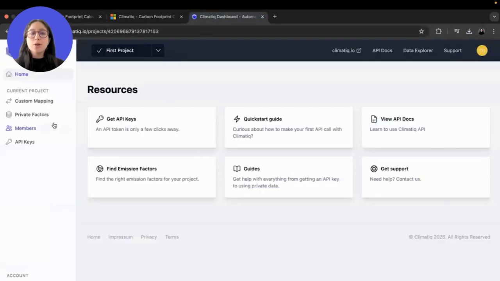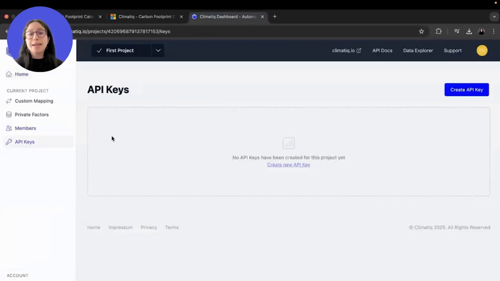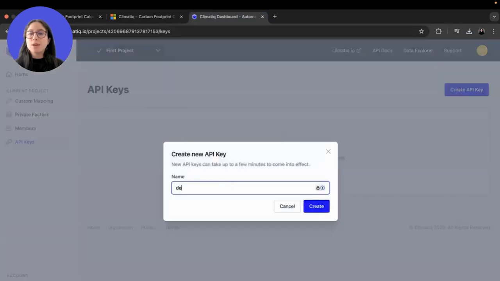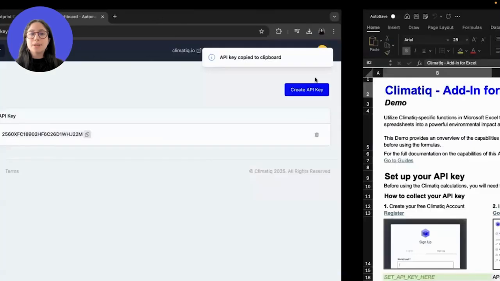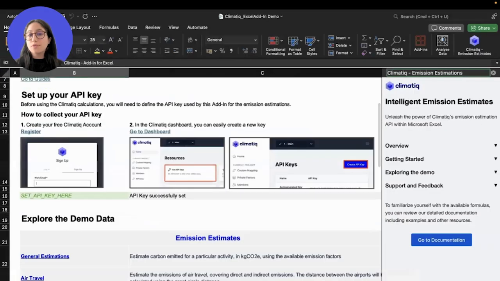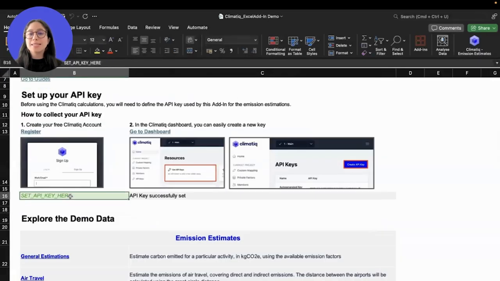Once you're logged in, we can generate your personal API key in the dashboard by selecting API keys. We can then create a key, copy this key, go back to the demo file overview page and paste it into the Set API Key Here field. It is important to note that you only need to set one API key per Excel file.